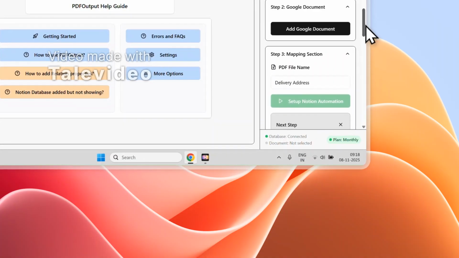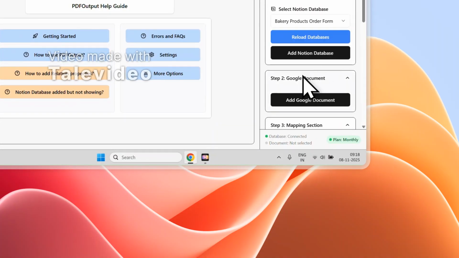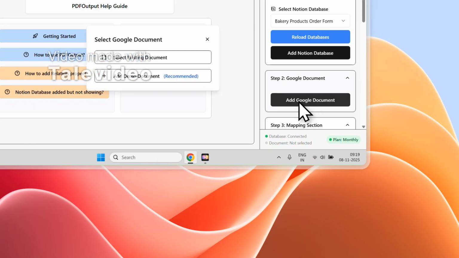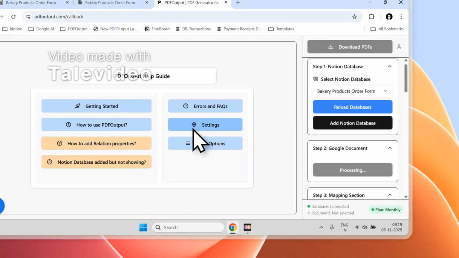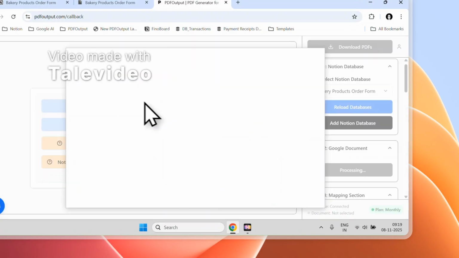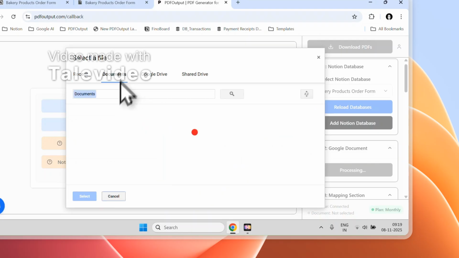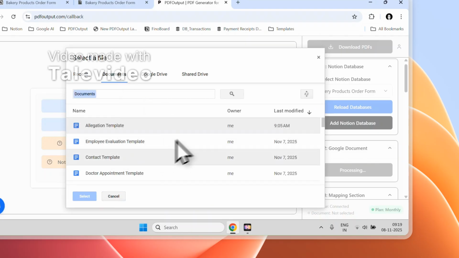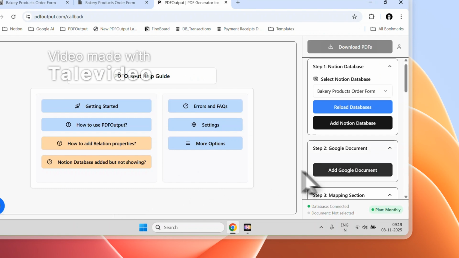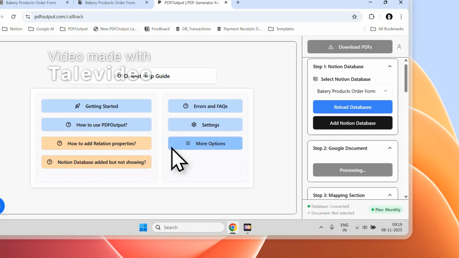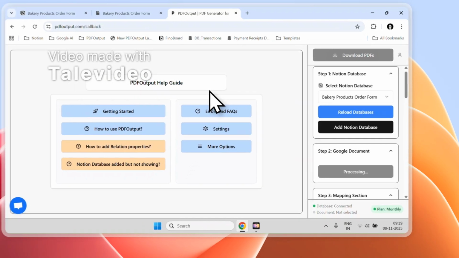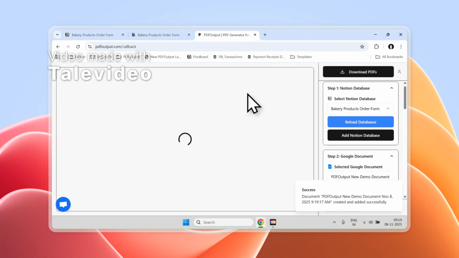Okay, so now it's time to add the document which we already have. So I will click on add Google document. If you have any existing document on your drive, you can click on select existing document. It will ask you to choose a document from your drive, which you can obviously do from the selection over here. Okay, I do not have any such document, so I will add a demo document for my use case. So I will just click on add demo document, and it will create a demo document which I can use for generating the PDFs.